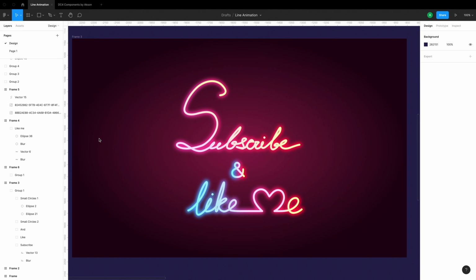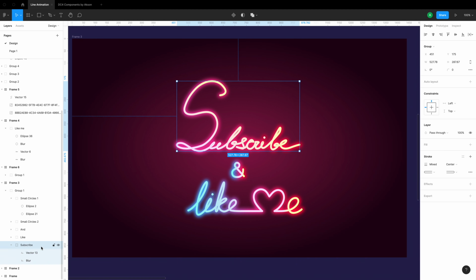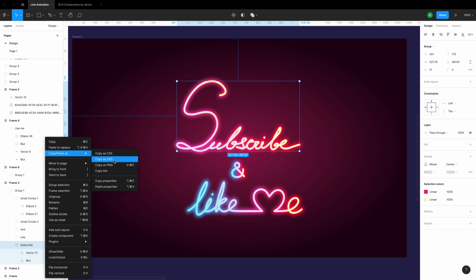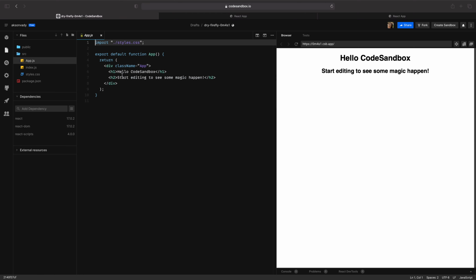Now let's import my vector line to CodeSandbox. What I need to do is select layers, select the group that's named subscribe. Right click on your mouse, click on copy as SVG. What's amazing about this is that you don't need to worry about code because they already give you all the properties inside your SVG. Now let's replace this code by the SVG that we just copied.